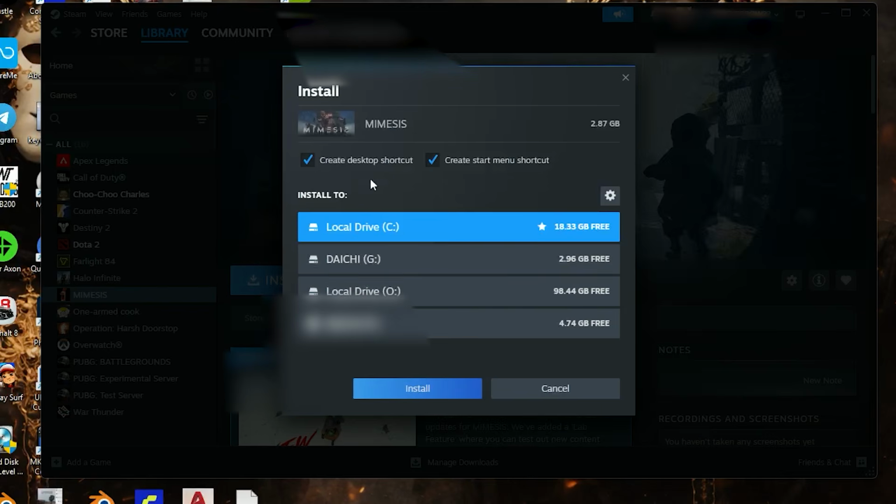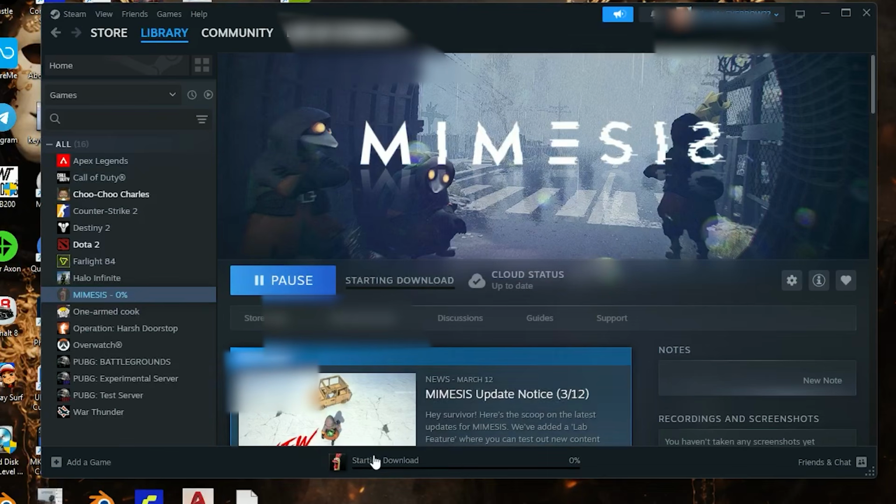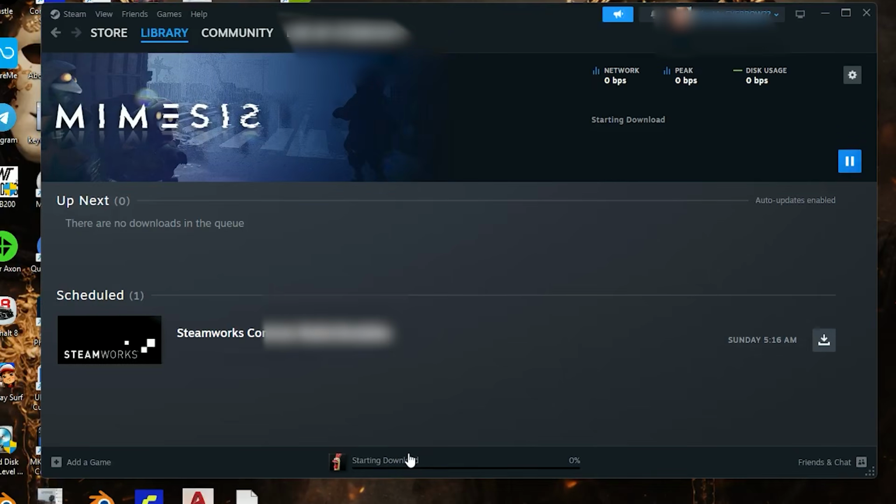Now here's a little tip. Once the game shows up again, it's actually better if you install the game or at least start the download and pause it. Because sometimes if the game is not installed at all, Steam might glitch and hide it again. But if it's installed or paused in download, it usually stays in the library.